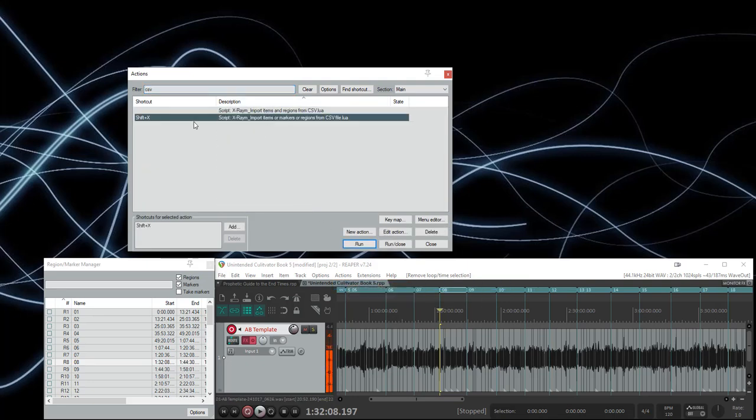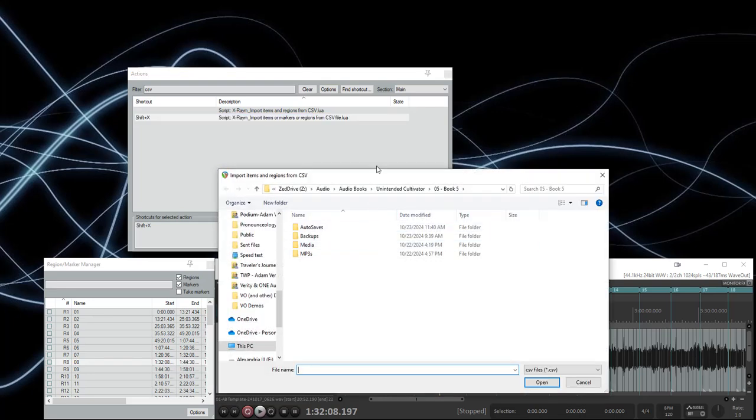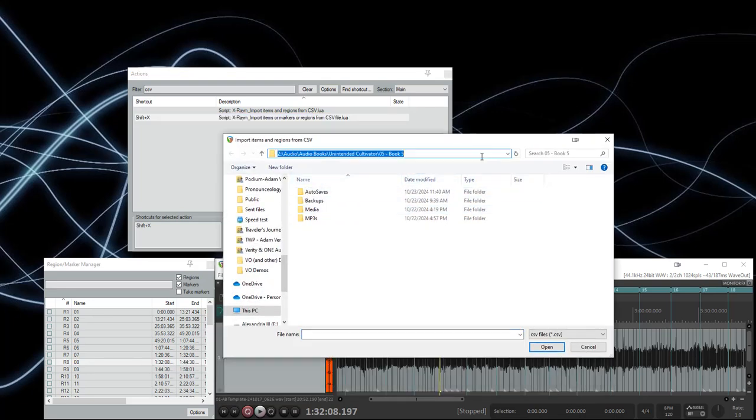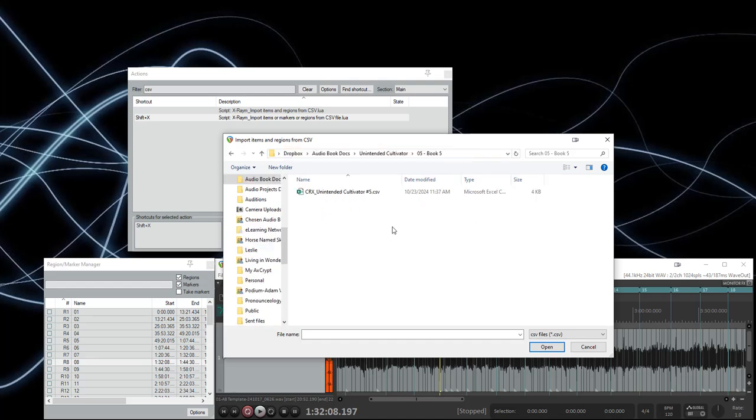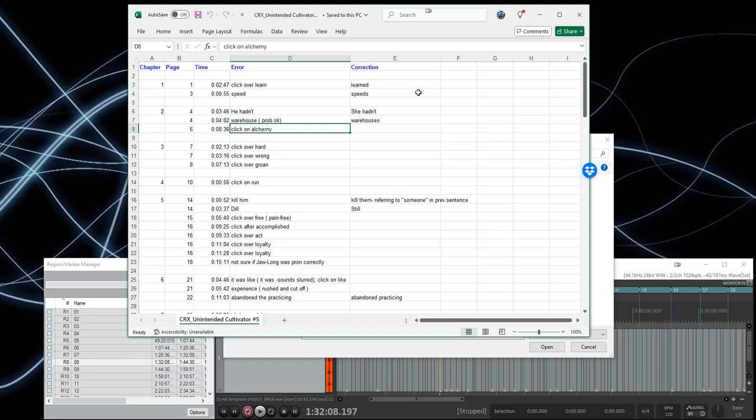Again, you can set this to a hotkey. Import items or markers. I have it set to Shift X. You can set it to a button. I made a little rubber ducky button here just because I thought it was cute. Either way, I'm going to run that, and it quickly brings up, show me where the script is. So here's mine. You can see it's a CSV. Let me bring up the spreadsheet real quick.